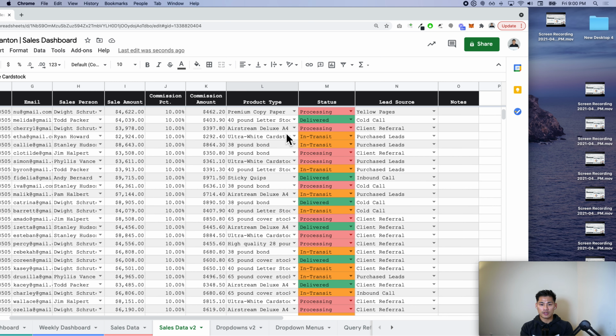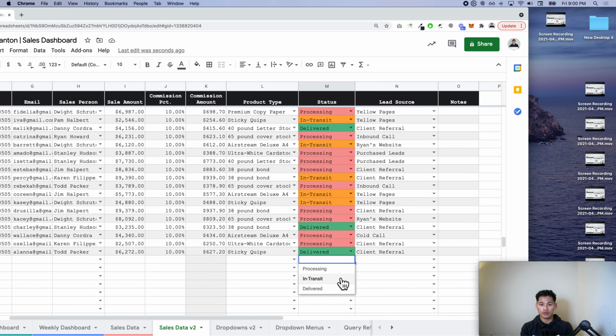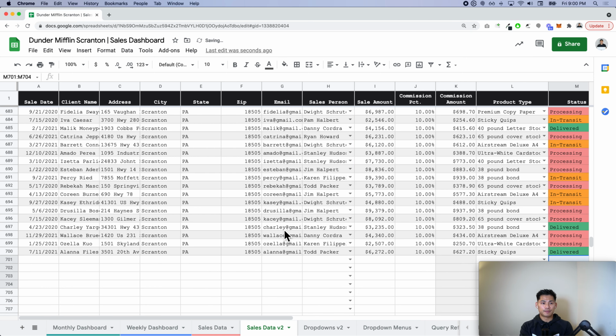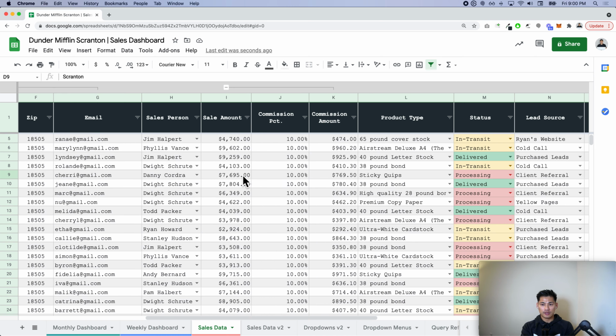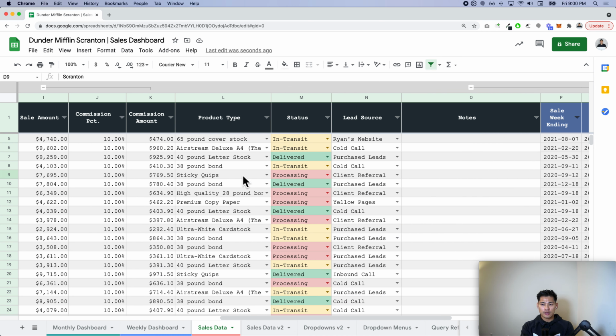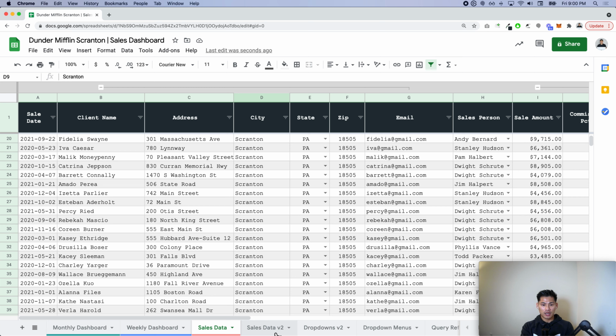So what this does is every time we do in transit, processing, and delivered, it'll automatically update. Perfect. Okay, so let's see what else there is to do on the data entry side. So yeah, this looks pretty good.